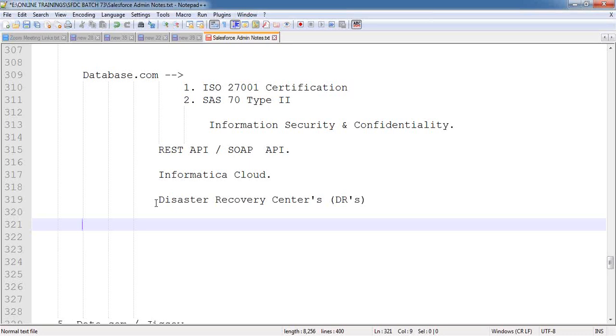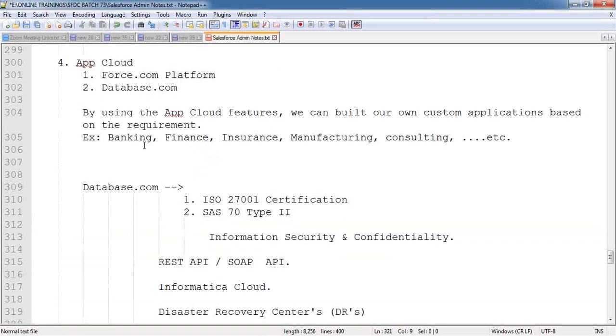Now, Salesforce is providing all the features to you by default. They are providing SaaS services, platform, and infrastructure services as part of the new release. Salesforce is providing new features for your Force.com platform and database.com as part of each and every new release. Keep on, they are adding more security features and more enhancements in each release as part of the Force.com platform and database.com as well.